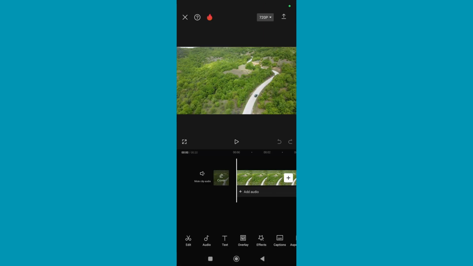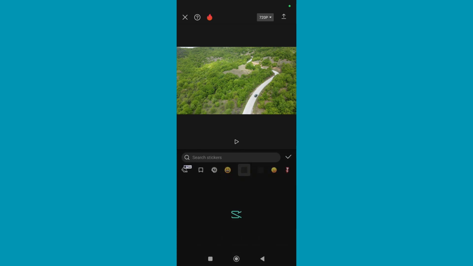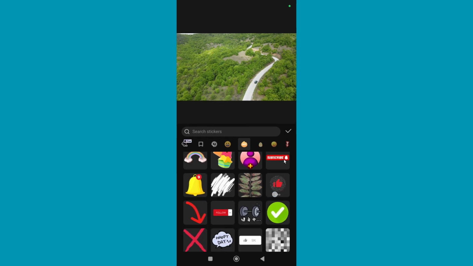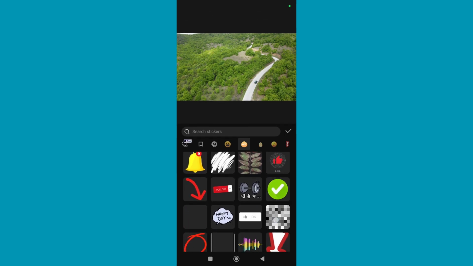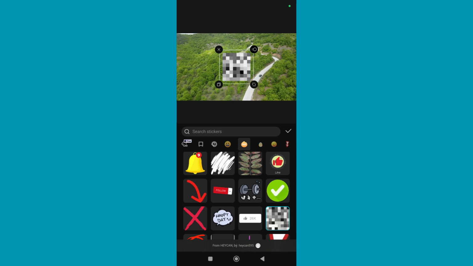Right now I'm gonna show you the most easiest way to add blur effect over your video. So you just need to scroll on right side, select sticker. Then if you just scroll, there have an option you can see. This option you just need to select.